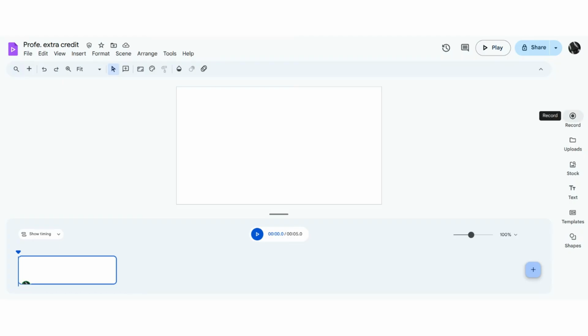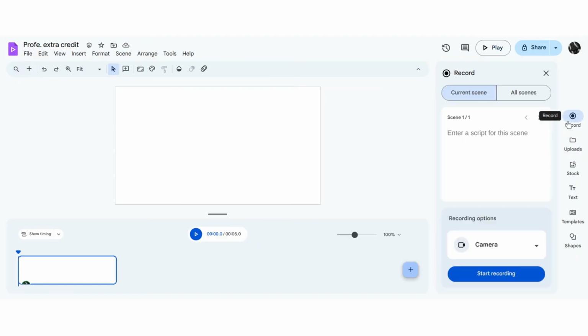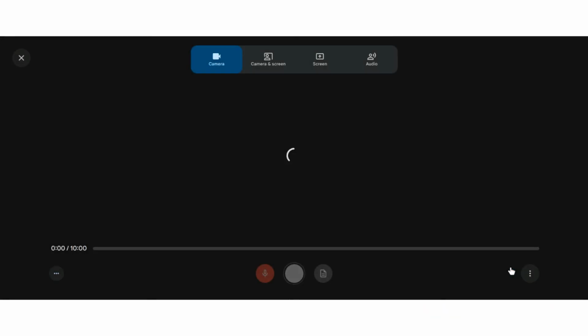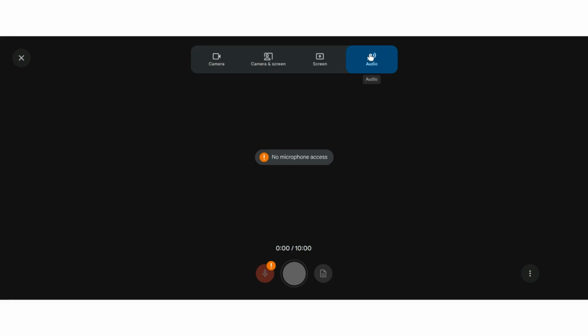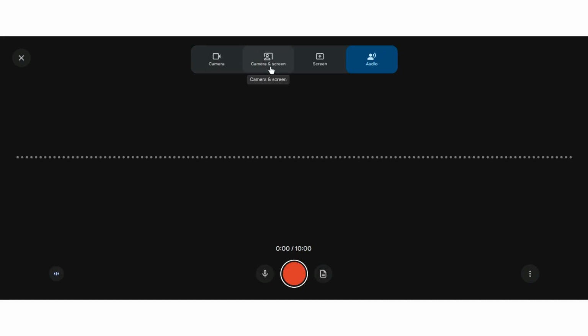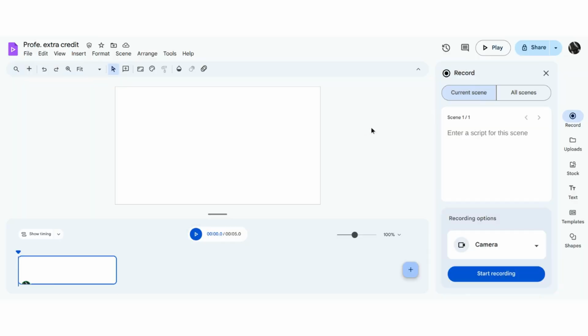First, to record, you have to click over here on the record button, and then go down and click start recording, and then select which one you want to do. You can click audio, camera, camera and screen, and camera and screen acts as a green screen, or you can just do share your screen and then do a voice recording over that.